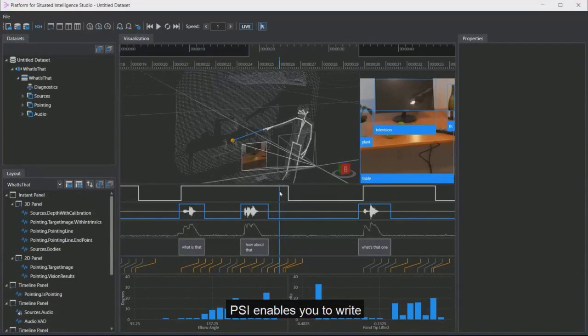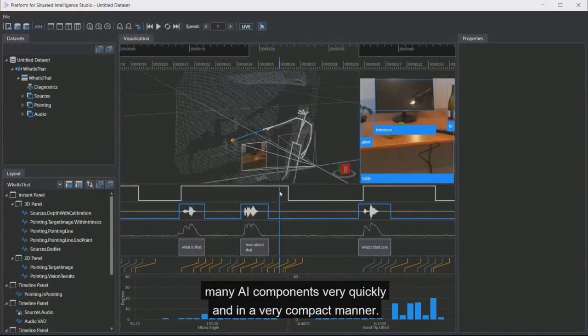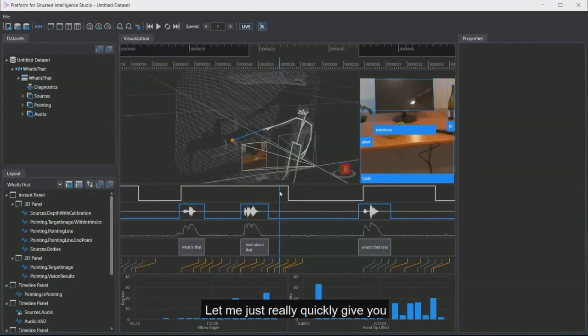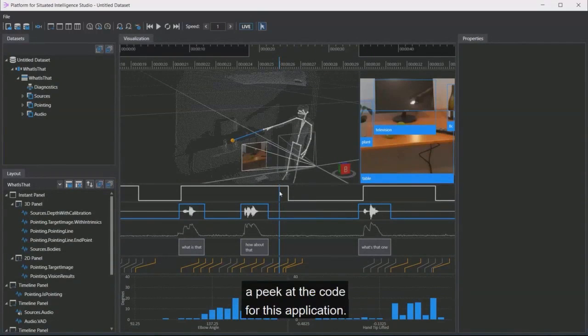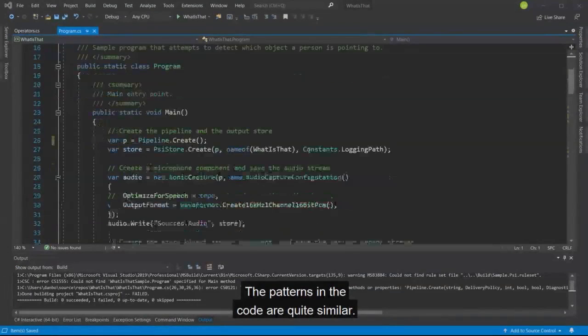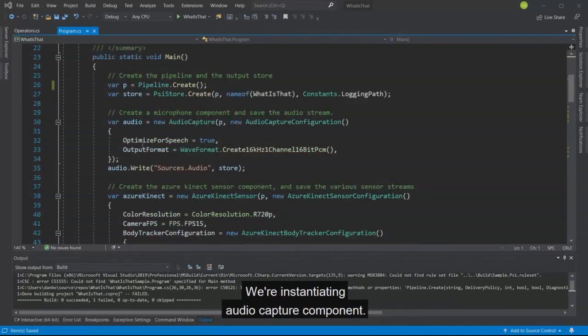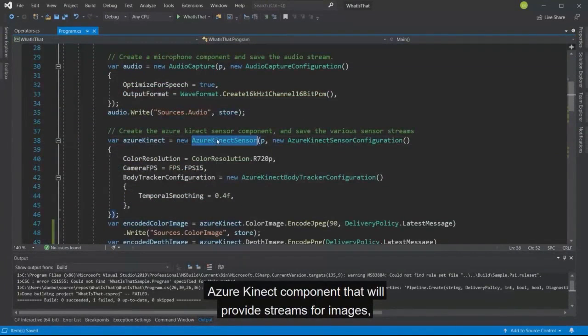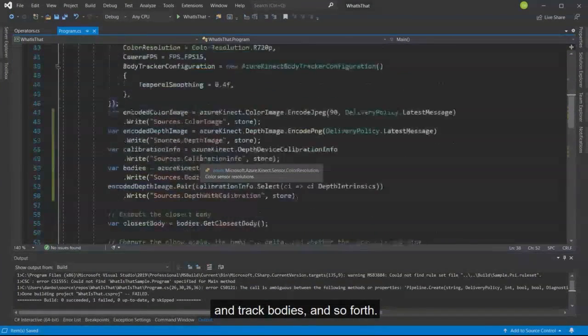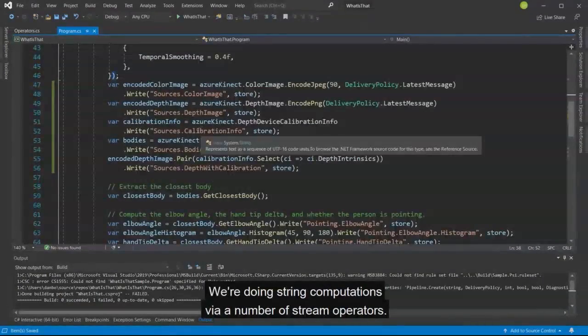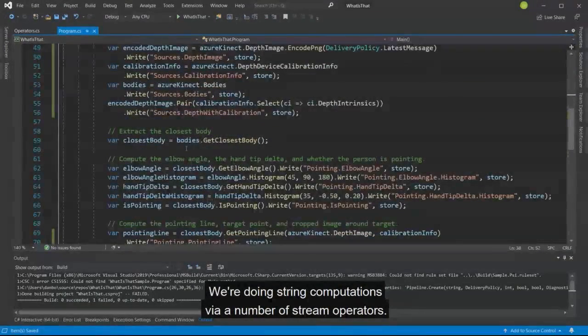Psi enables you to write such multimodal applications that leverage many AI components very quickly and in a very compact manner. And let me just really quickly give you a peek at the code for this application. So the patterns in the code are quite similar. We're creating a pipeline and a store to write the streams to. We're instantiating an audio capture component, and in this case, for instance, an Azure Kinect component that will provide streams for images and tracked bodies and so forth. And we're doing stream computations via a number of stream operators.